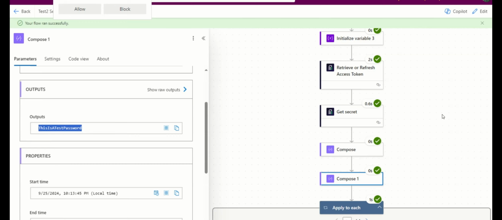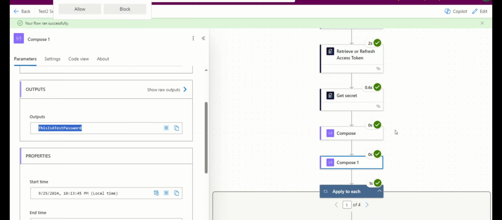So this is how you can fetch the credentials from secret server, and you can assign these values to a variable where you can pass this variable to your desktop flow for further operations. So you don't need a separate credential vault that needs to be integrated with Power Automate if you have secret server within your organization.